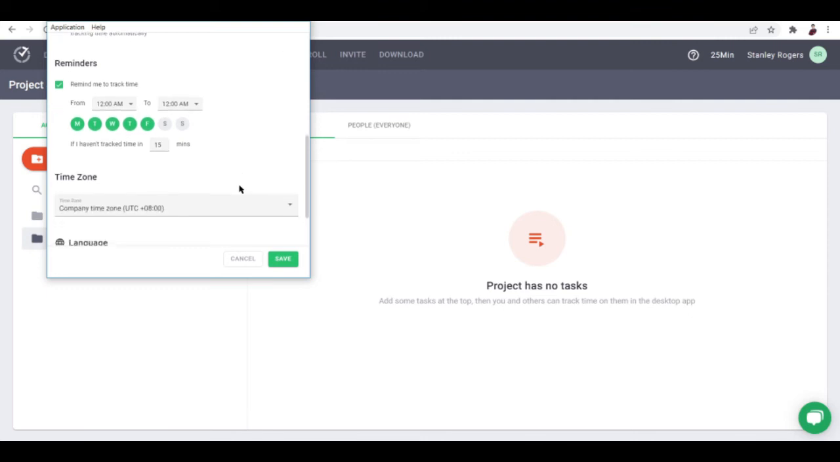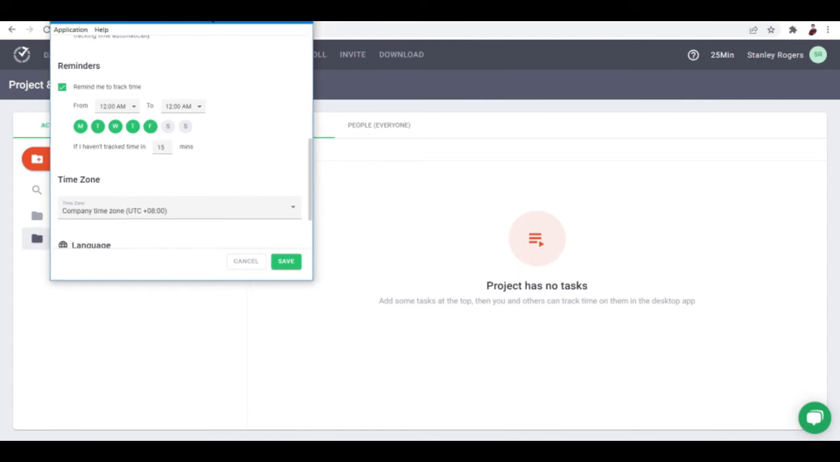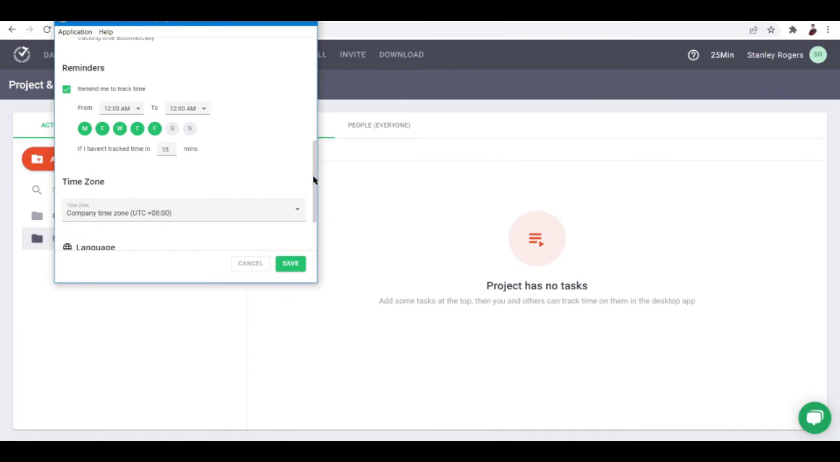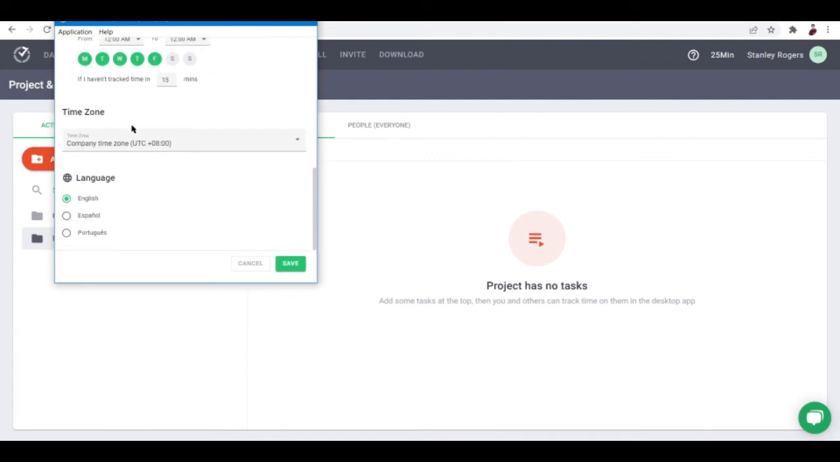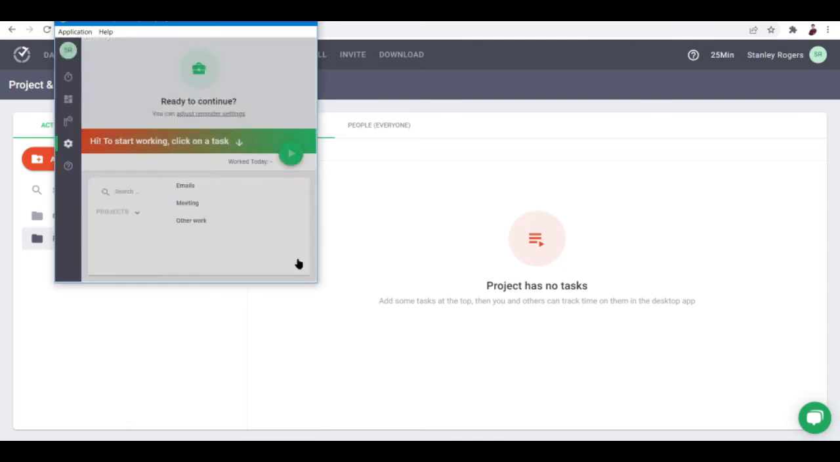Now, these are all settings for when you are the business owner, because you are the one who is tracking time. Next is the time zone. This is where you set up the time zone, of course, to where you are. And of course, the languages, we have here three options: English, Espanol, and Portuguese. And you're going to want to save that if you made any changes.